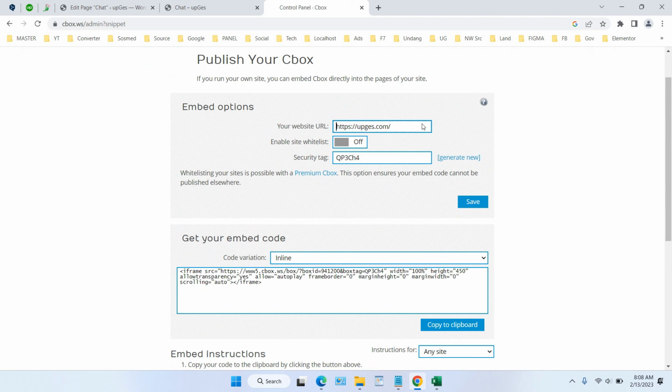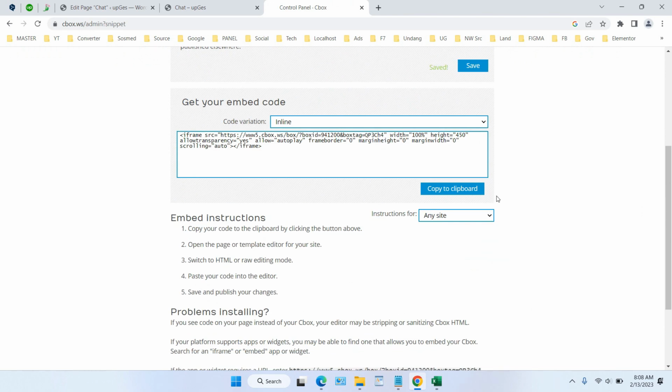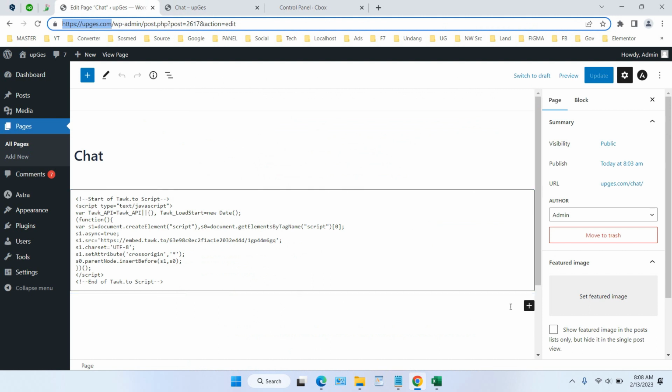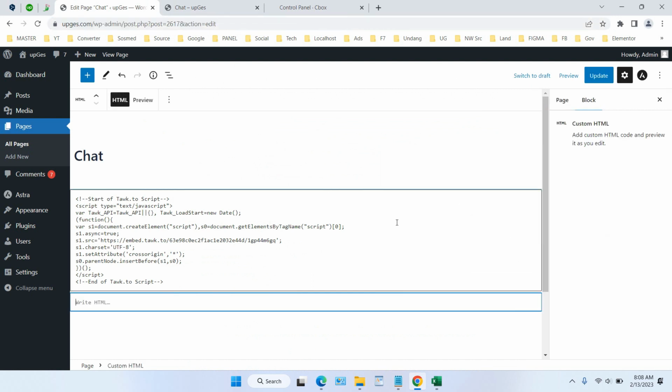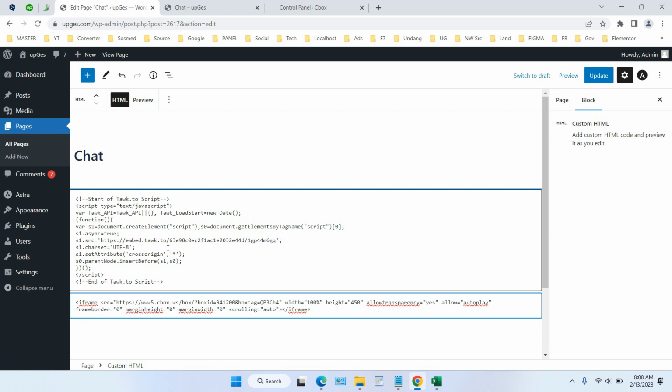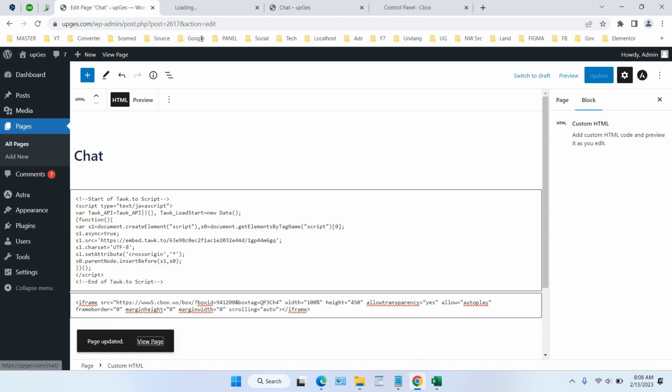Make sure your website is right in here. Click save. And you can use iframe, for example, or if you want to use a button, just click this, but I want to use inline. And then here we can just paste it on our website. Let's place it in the second page below the Talk.to, and we can update the page and view our page here.